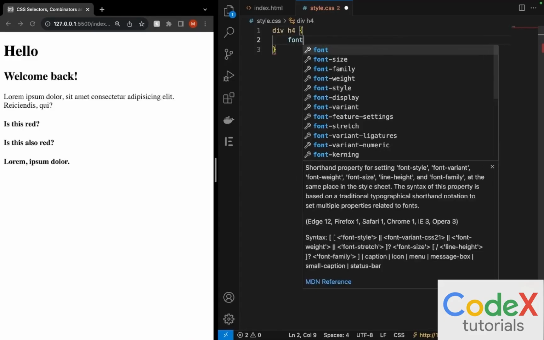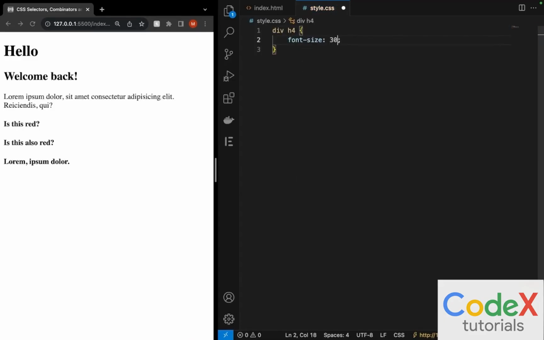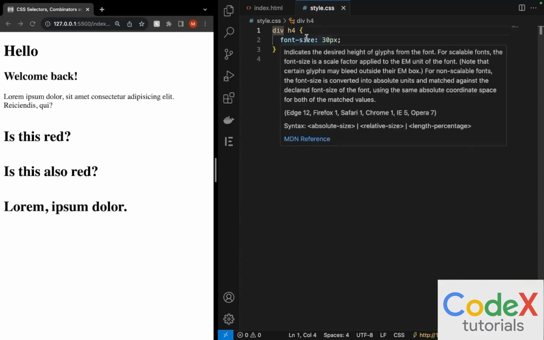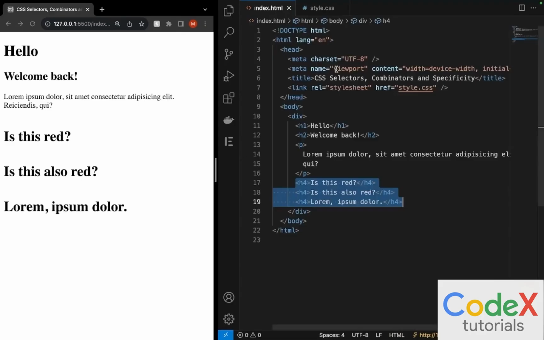And now I want their font sizes to be, let's say, 30 pixels. And now you can see that all of the h4s which are descendants of my div, that means they come inside of the div, are now getting the properties which I specified in the CSS. This is a way of selecting all the descendants of my HTML.